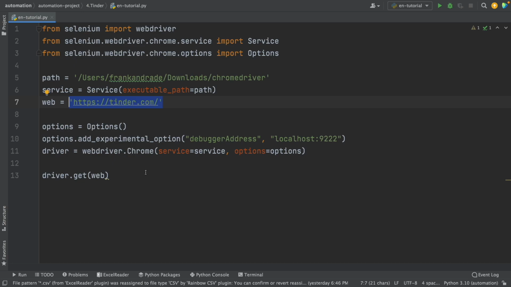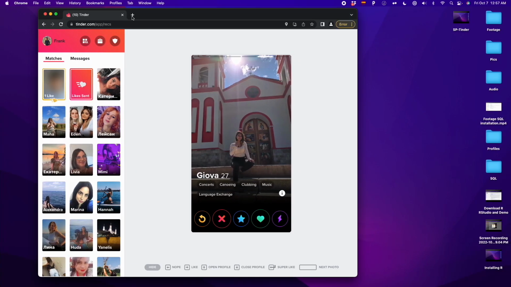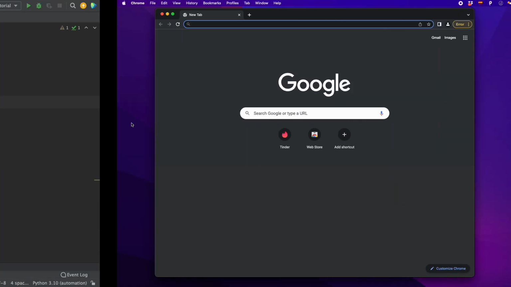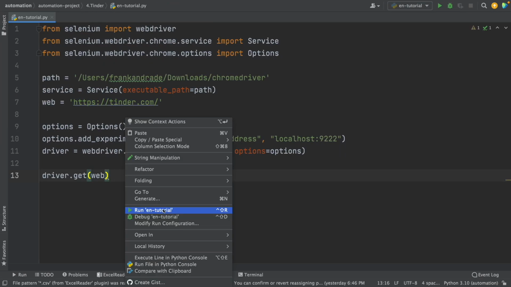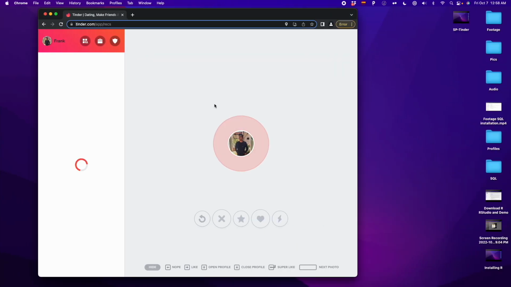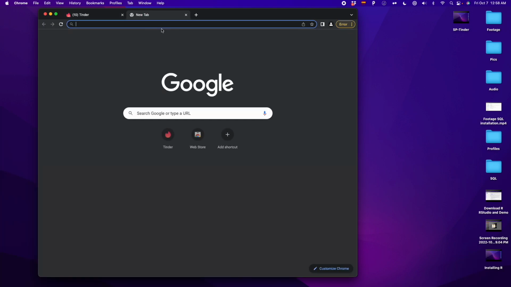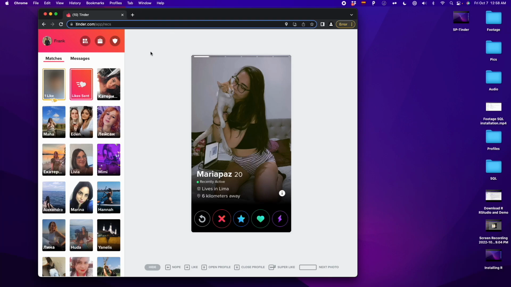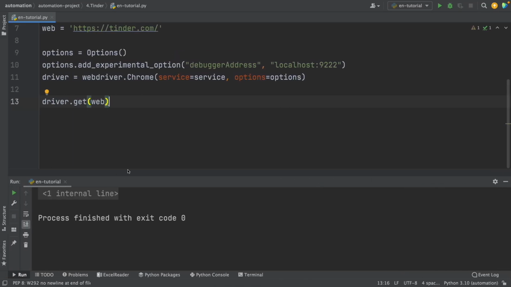So with this, I'm gonna test this out. I'm gonna close this one, and I'm gonna run to see if everything is working well. So now I run this, and as you can see, we don't have this homepage we had before that I opened on purpose, but we loaded this Tinder website using Selenium.